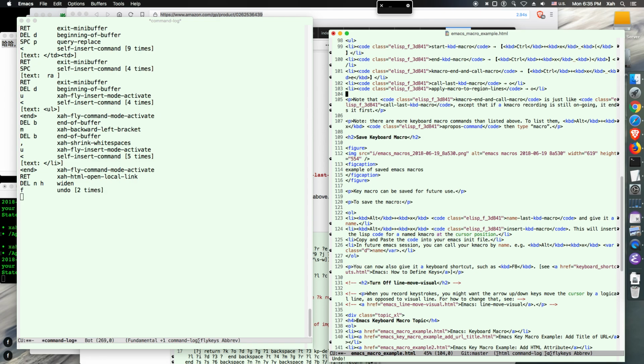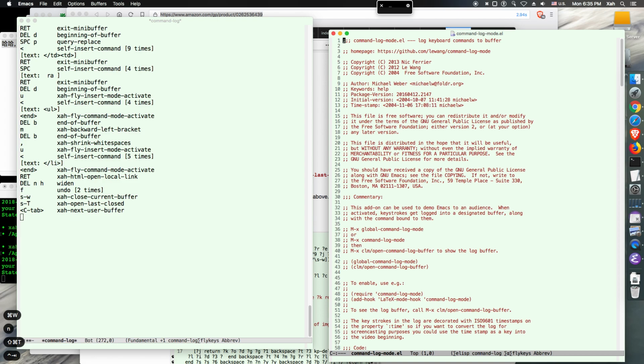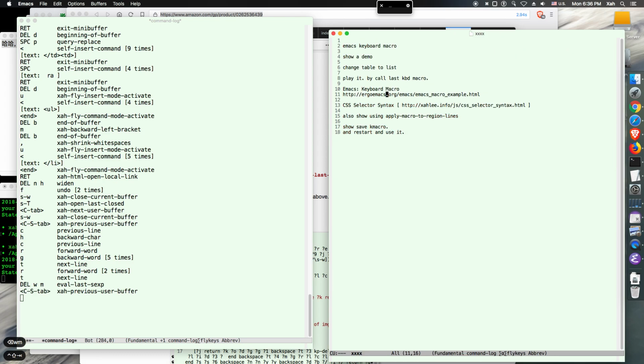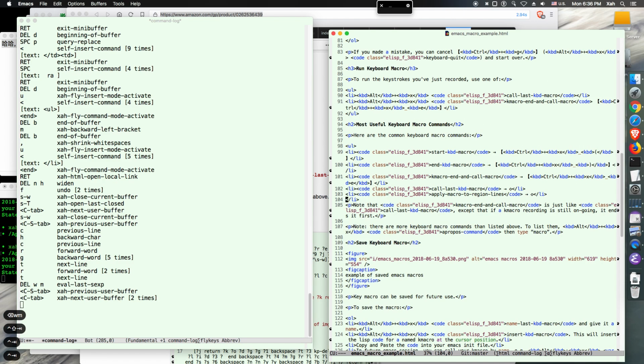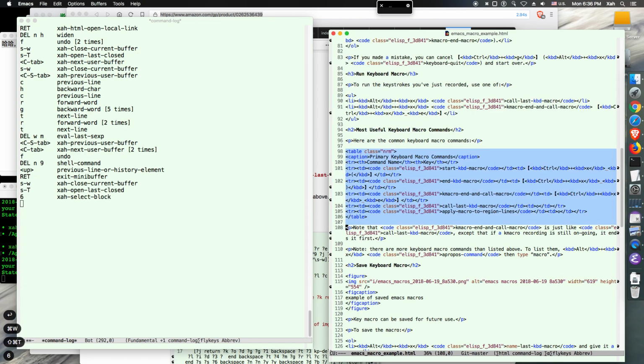No, because it's not right, because we didn't save the macro. Close that. I mean, we saved it, but we edited it, but we did not evaluate the code. So now we evaluate the code. Go back to here, and revert again. Close, reopen. Now you see it's table again.